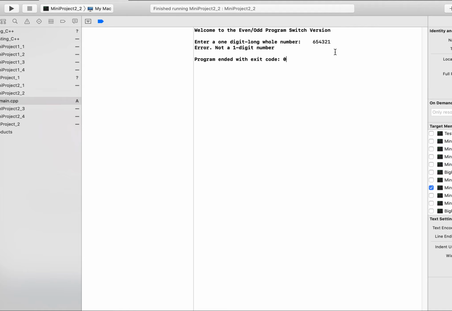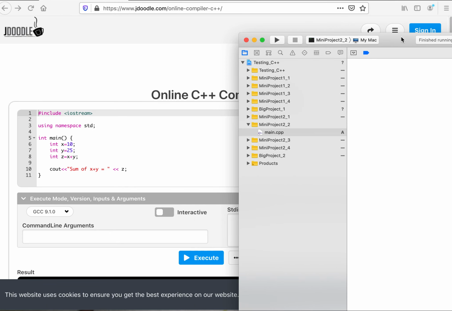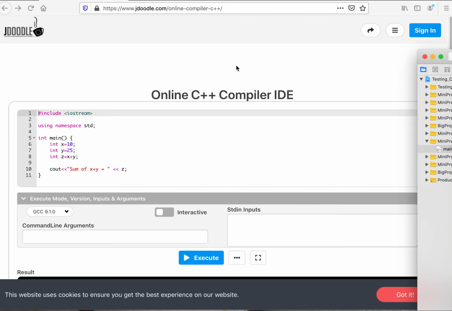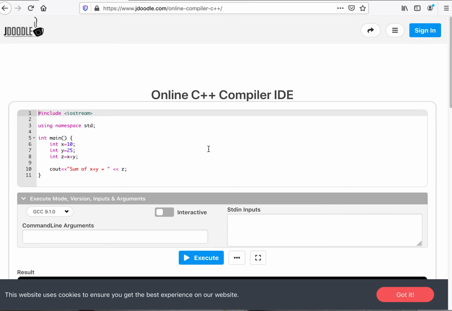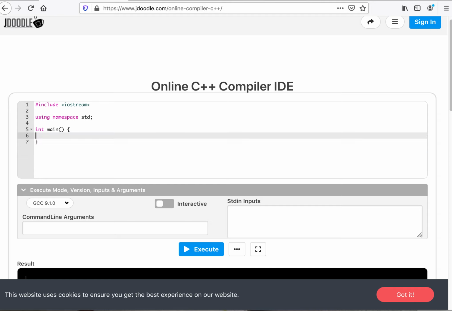So we do have a little bit better of an error tracker in this one, but it's going to have different sorts of problems as well. It's six in one hand, half a dozen in the other. So what we're going to do here is, once again, go back to our good friend JDoodle, and get rid of this part.